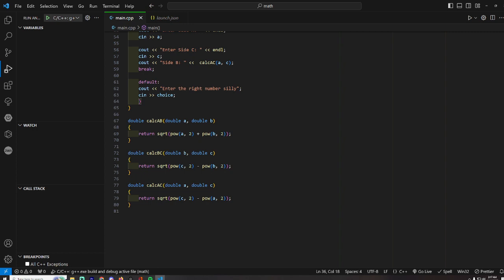So here we're returning the square root of the power a raised to the second power plus the power of b raised to the second power. So we're adding a squared and b squared together and then taking the square root of that and returning that number, which is our third side length.